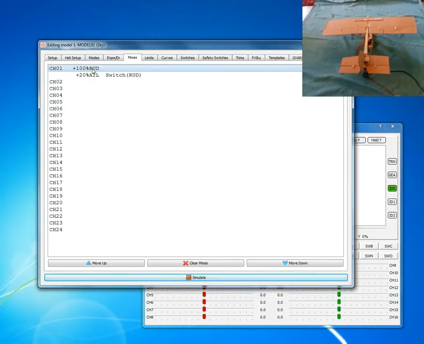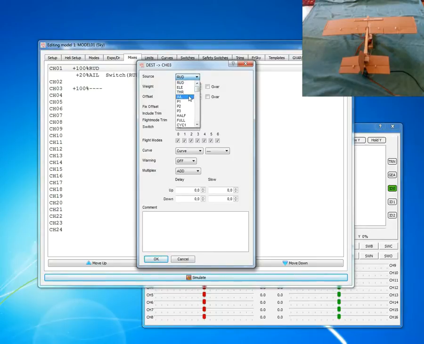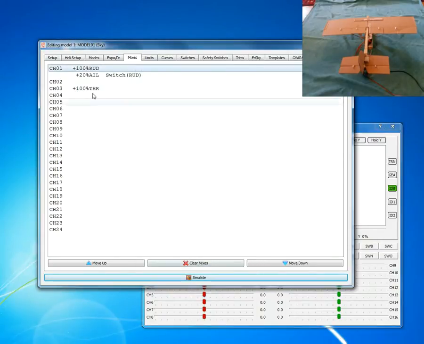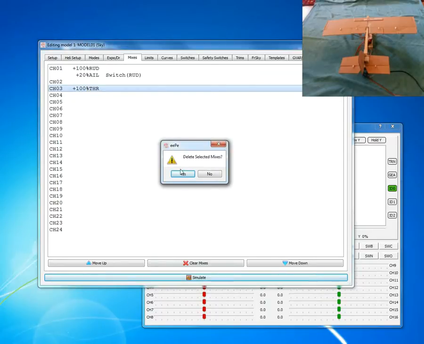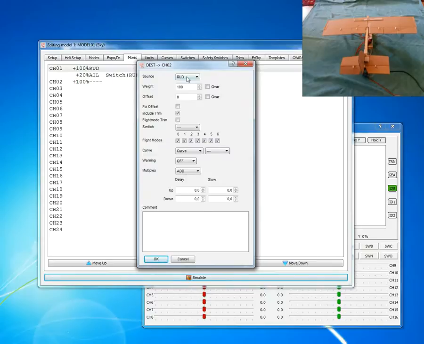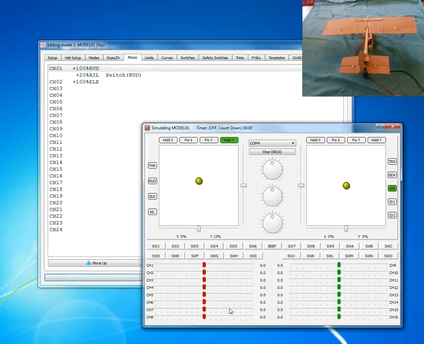So let's go to our throttle channel here. For example, channel 3. We should throttle. No, sorry. We go to our elevator channel. Let's delete this. Add elevator channel, which is elevator here. Because we're going to act on the elevator channel. So we have our elevator here. Only one side. Sorry, it's morning here.